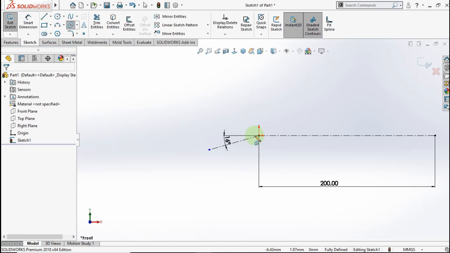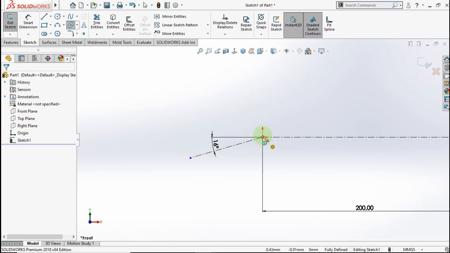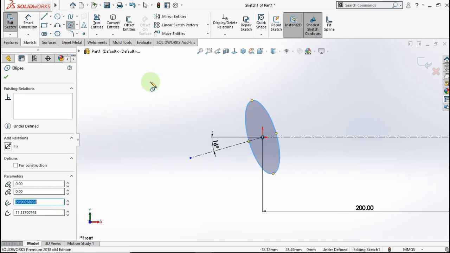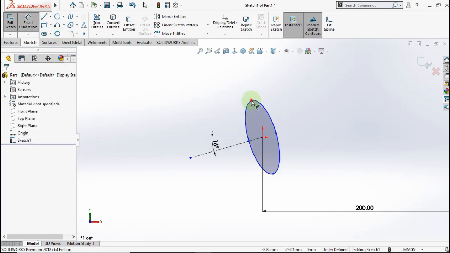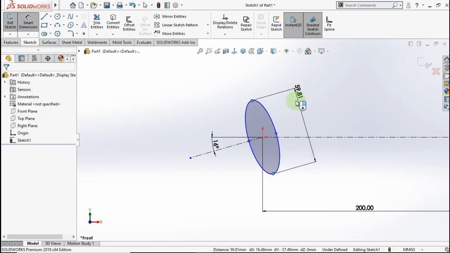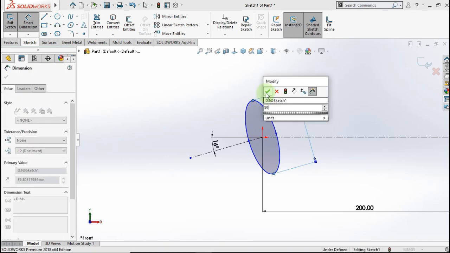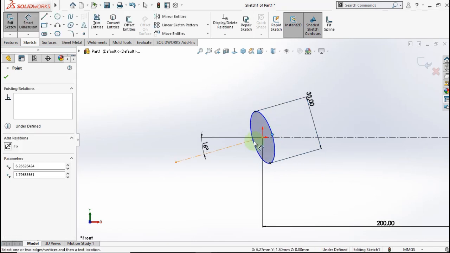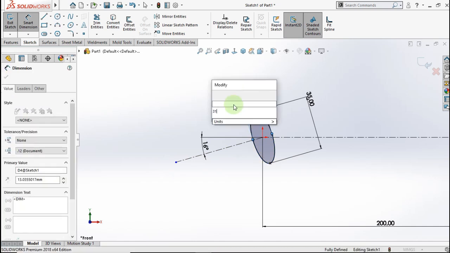Active Ellipse, click this point to this point. Active Smart Dimension, click this point and this point. Make distance 35 mm. Click this point and this point. Make distance 31 mm.